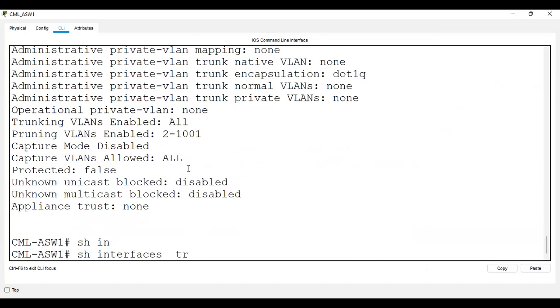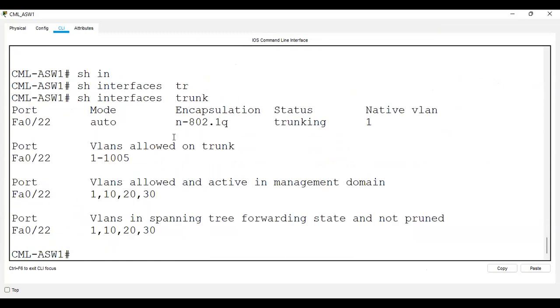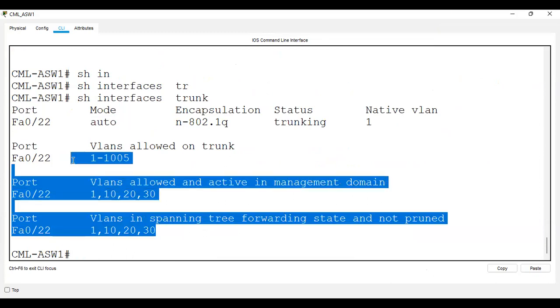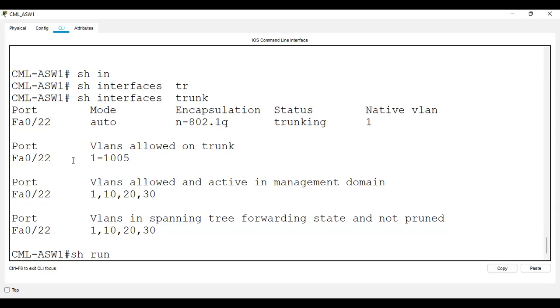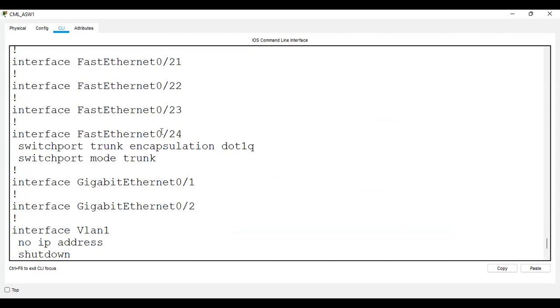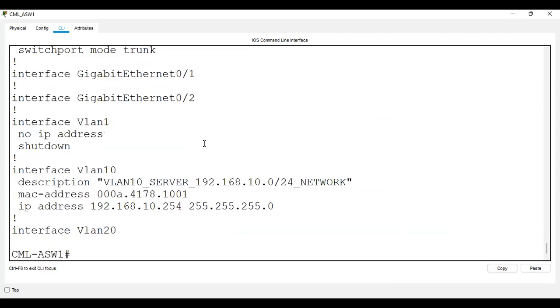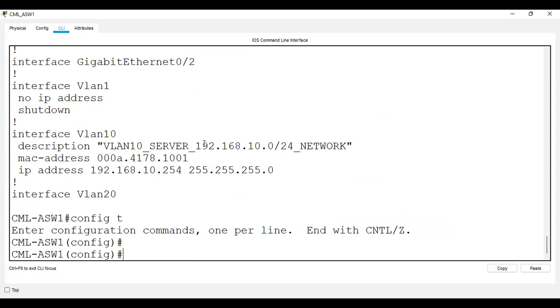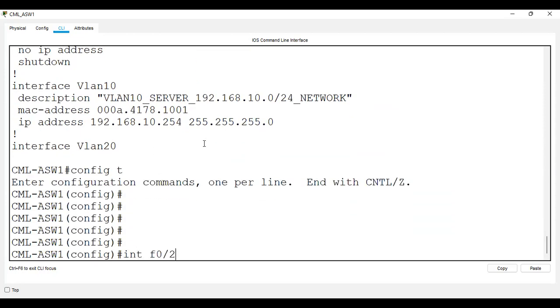Show interface trunk. We can see this is mode auto because we have not configured anything on this port, but still it became trunking because we configured one side as a trunk. So it got automatically negotiated. If you look into the show run command and go to port number 22, you don't have any configuration on this port. So let's configure the interface F0/22.